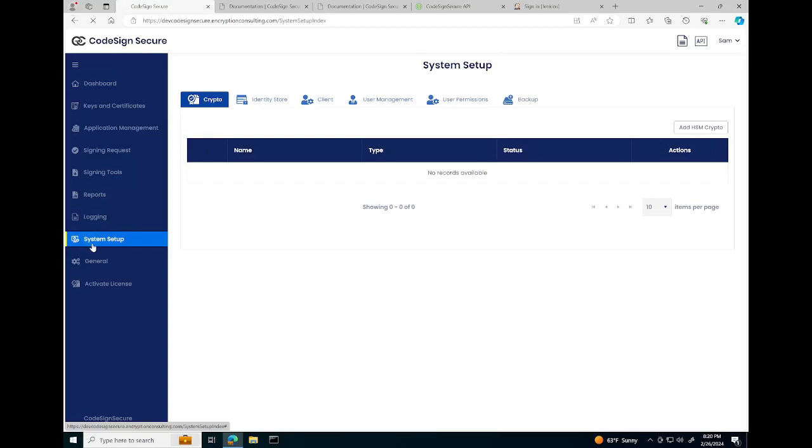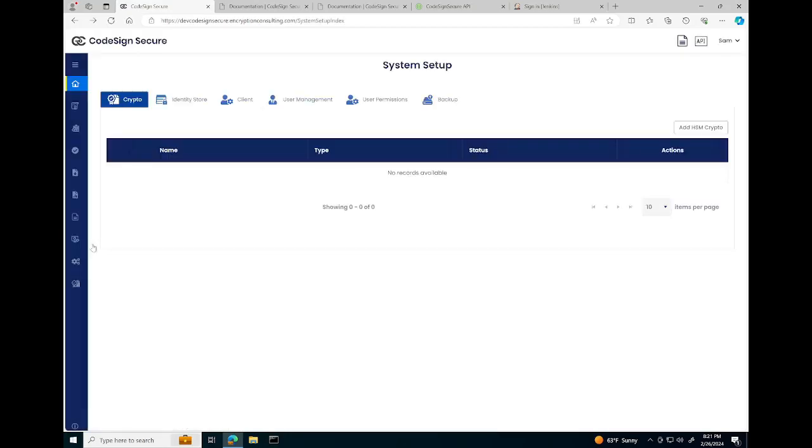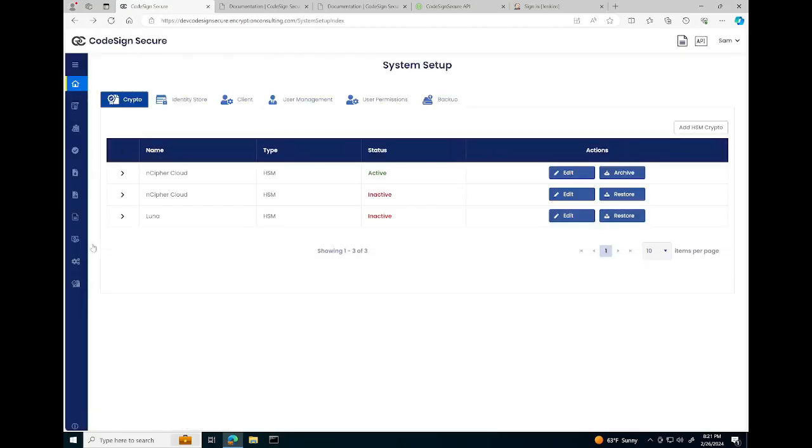Luna HSMs have a feature called partitions, which store keys and data. Because of the functionality of this feature, it is perfectly possible to create a new partition for which CodeSign Secure and only CodeSign Secure has access. This convenient separation of keys will allow you to keep your existing HSM's keys and existing applications' keys separate from the same key space that CodeSign Secure uses.